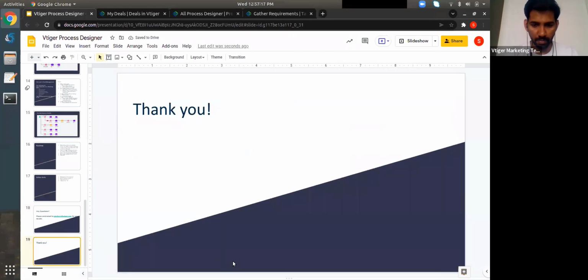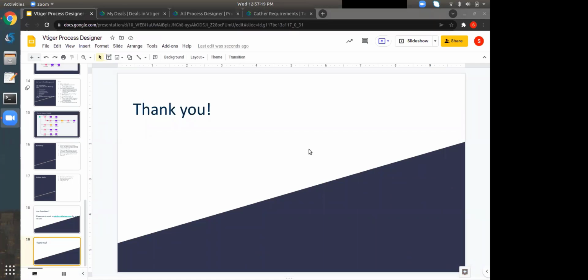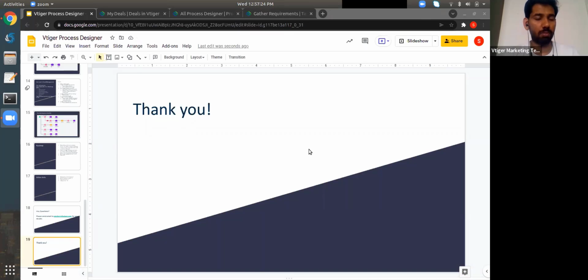Is this a replacement of Playbook? No, both have their own abilities individually. Whatever flow we are configuring in playbooks can also be configured in process designer, but our intention is not that. Playbook has its own features, and there are some features which are not available in process designer also.